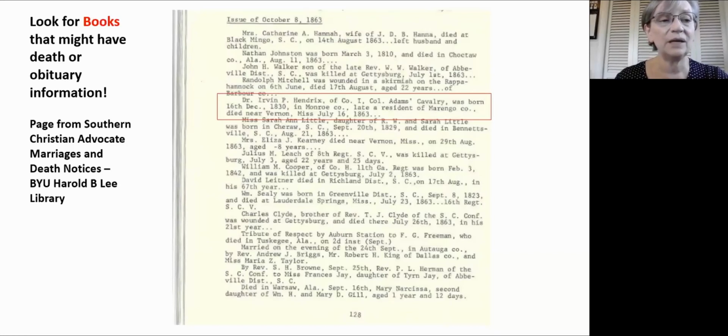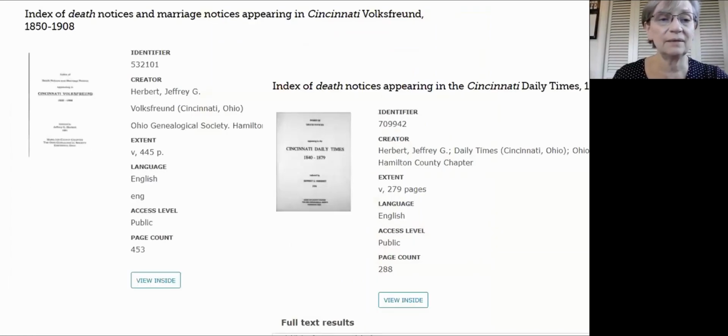This is just one page from a book titled The Southern Christian Advocate Marriages and Death Notices, and it's at BYU Library. And they just extracted information from these newspapers. You can see this is dated in 1863. Wonderful information that might not be available anywhere else.